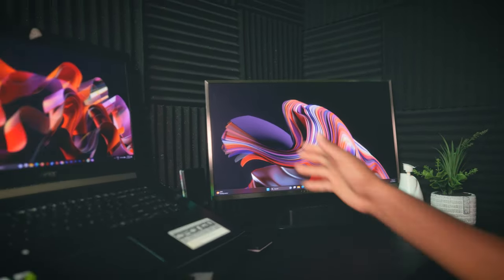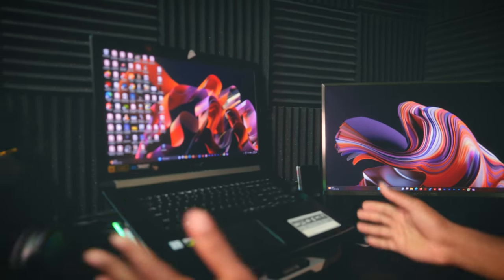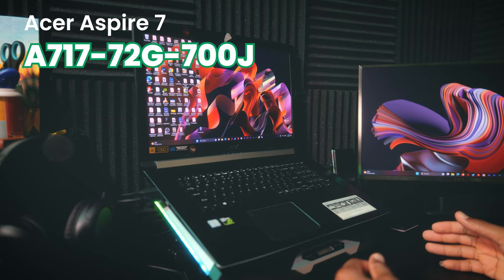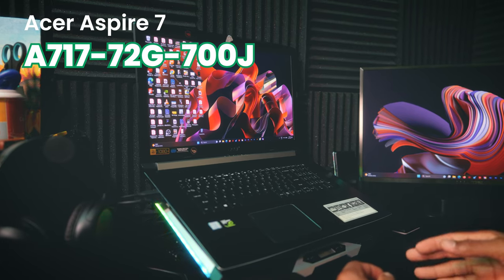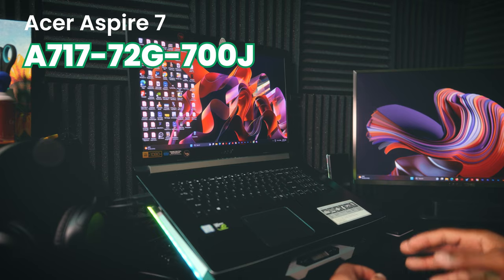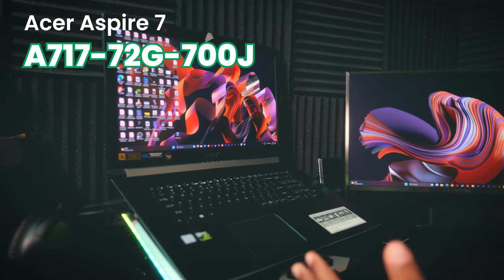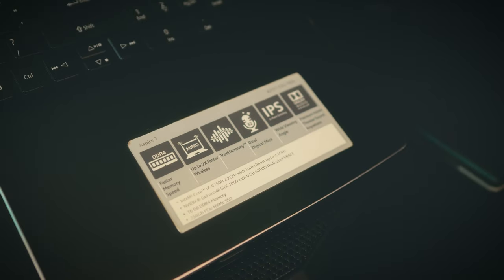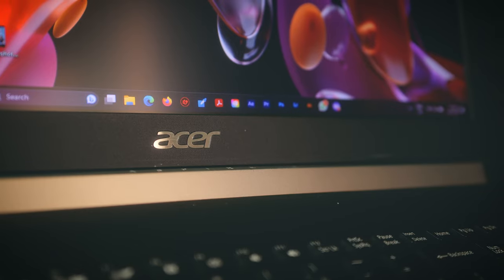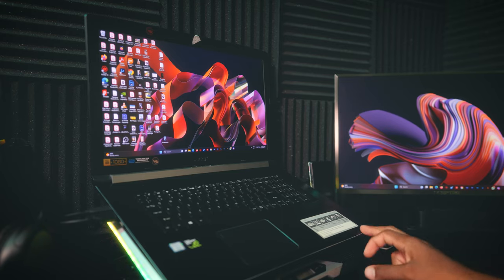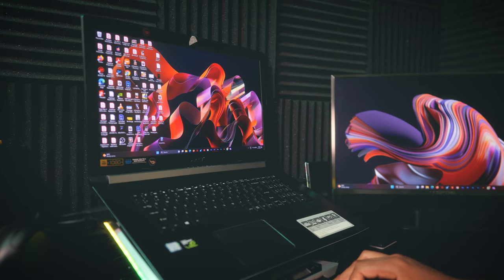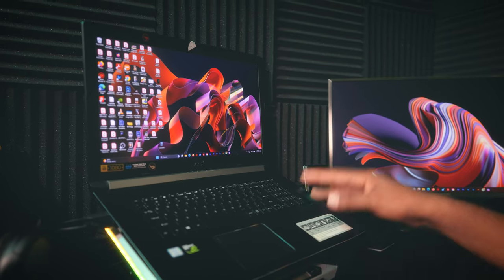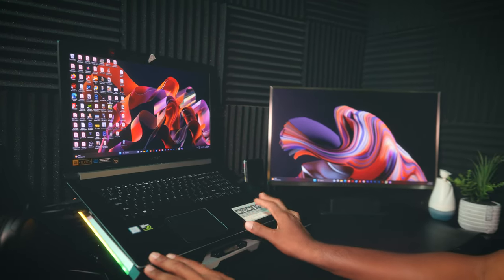Moving right along. Over here, this is the best of all operation. This is my laptop. This is the Acer Aspire 7, model A7177-2G700J. Yeah, I remember that. It's running Intel i7, 8th gen. It's running NVIDIA GTX 1060 with 6 GB of DDR5 VRAM onboard dedicated to the graphics card. It came with 16 GB of DDR4 RAM, but I upgraded it to 32 GB of DDR4 RAM.